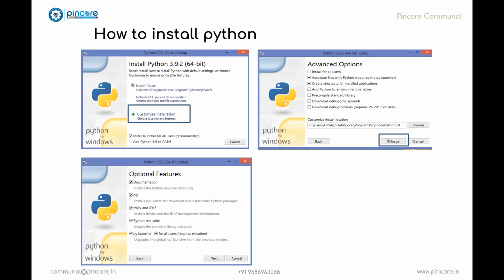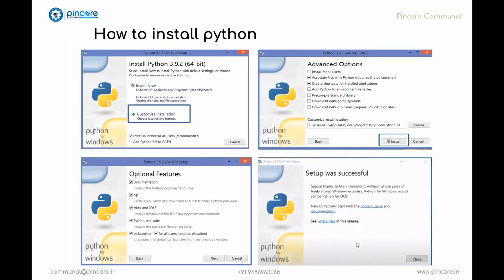But if you want to install this file in a particular location, then you can change the location with the help of browse and select the particular location, and then you have to click on install. It takes some time to install, and after successful installation we have to click on close, and you will get a pop-up window saying that the installation was successful. And after all these steps you have successfully installed Python in your system.